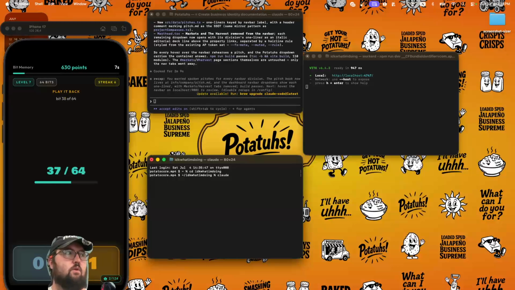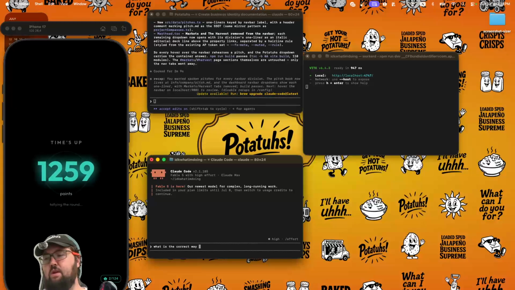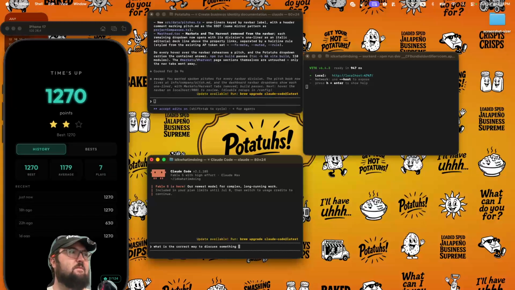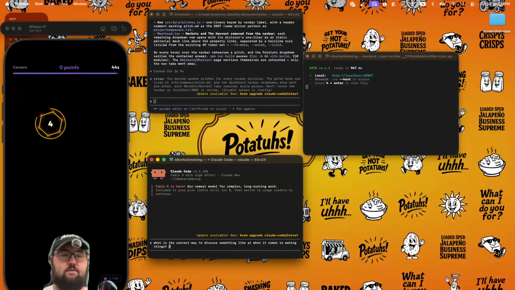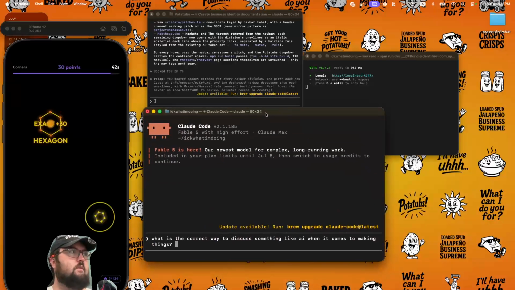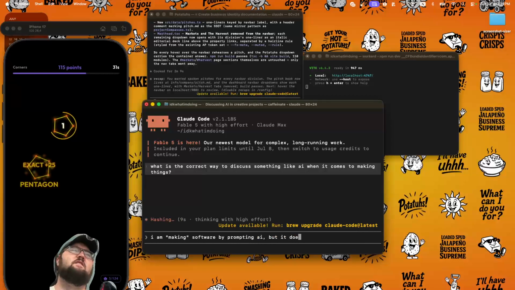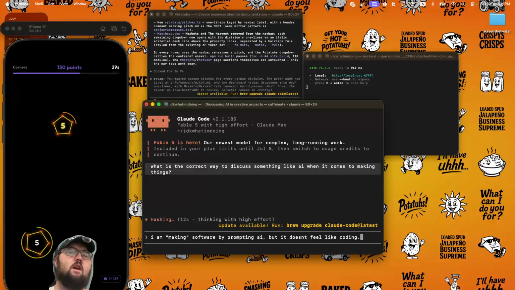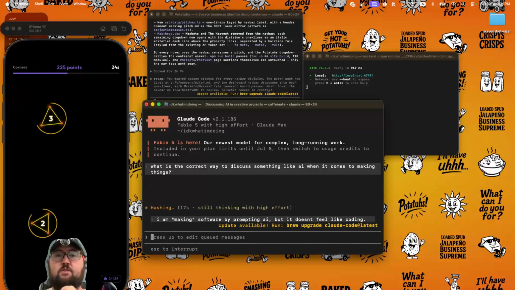What is the correct way to discuss something like AI when it comes to making things? Let's just zoom this in. I am making software by prompting AI, but it doesn't feel like coding. It's the same way that I might have said this before, but maybe we can clip this one.